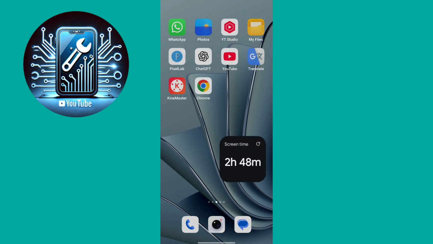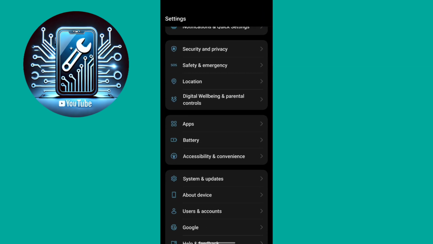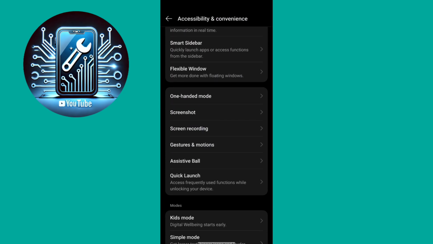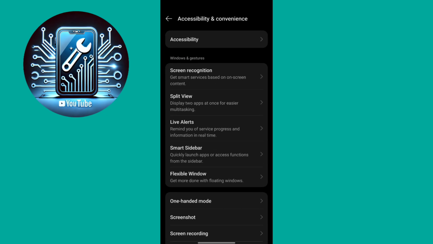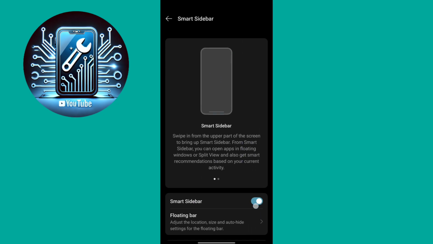First of all, you have to come to your device settings. Here you have to find accessibility and convenience. So here is the option for smart sidebar. You have to click on this. In my smartphone it's already on.